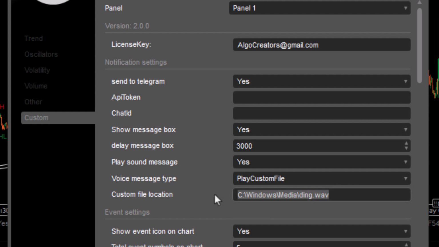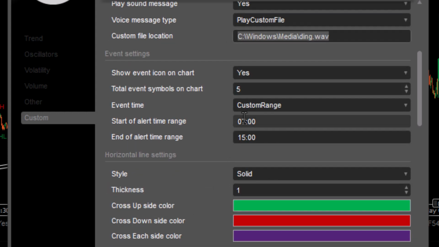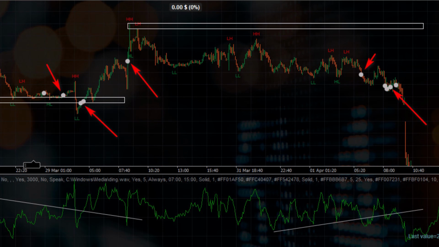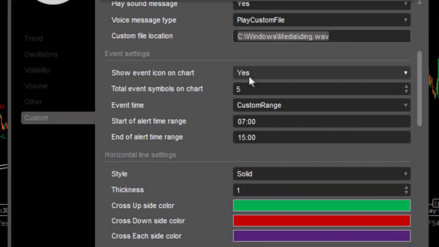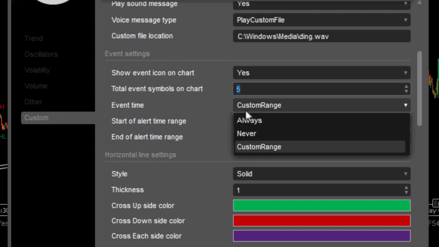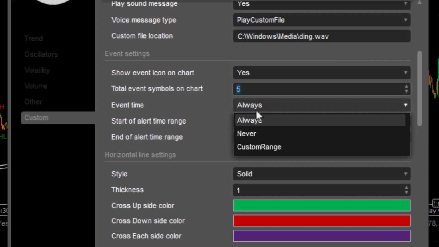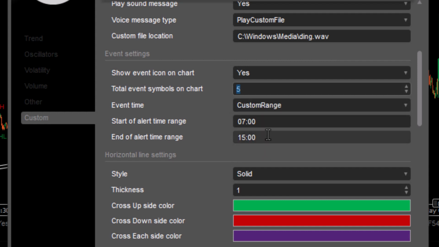In the event settings, if you set this option to yes, the indicator will display events related to the breaking of a level or trend line with a symbol on the chart. With this option, you can set the maximum number of these symbols. If you set the event time option to always, you will be informed about events at all times. You can also set a time range in which the indicator only informs you about events at this time.